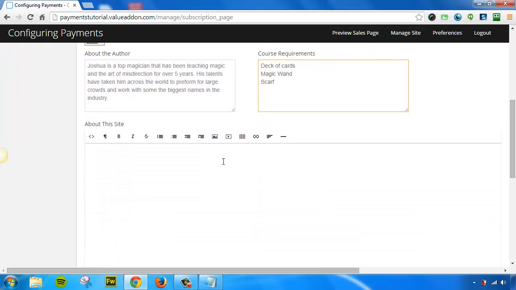Next, we have what we call About the Site. This is where you have more creative control and a lot more room to talk about why someone should join this site, whether it's free or paid. You want to put in a lot of descriptive text in here. You can also include images and third-party videos, and so forth. This section is going to describe to the visitor why they should join, what's included, and it's going to really sell them on registering for your membership site.